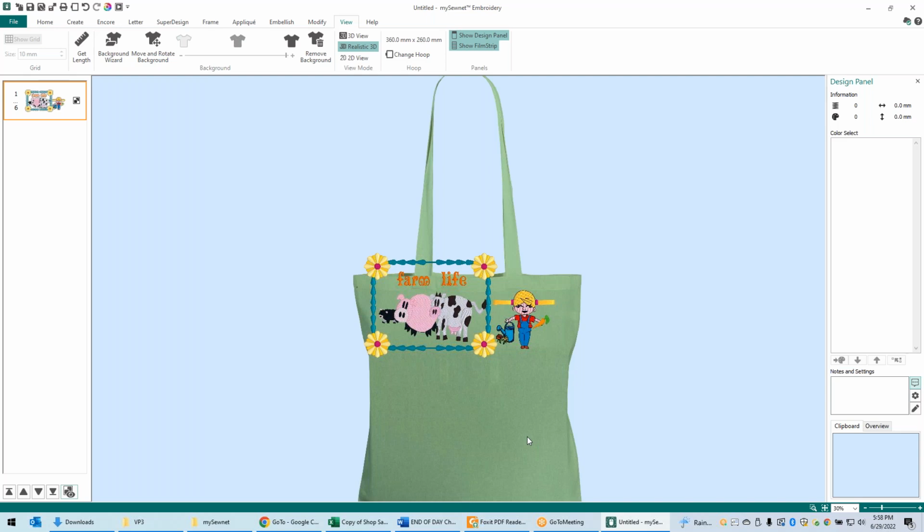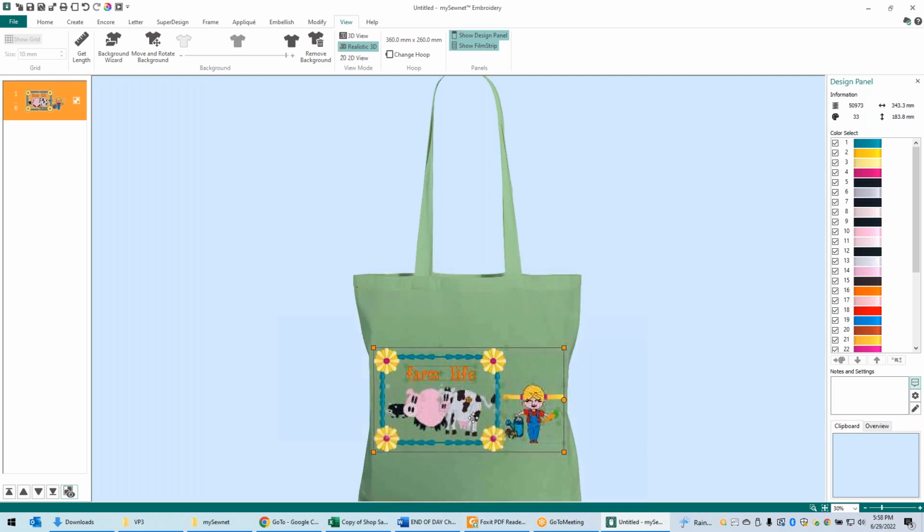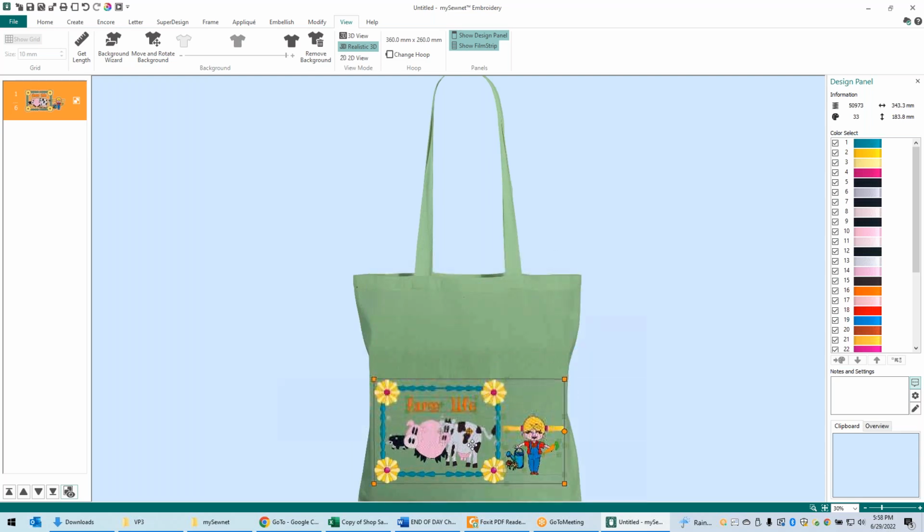So what we can do now is click on the design to select it. Okay, so we got the whole shebang there, and move it down to the center of the bag. And voila, there you go. You know what it's going to look like. Click outside the selection box.